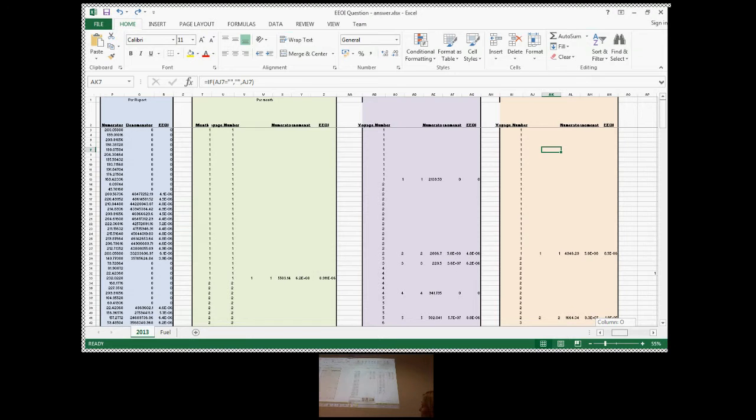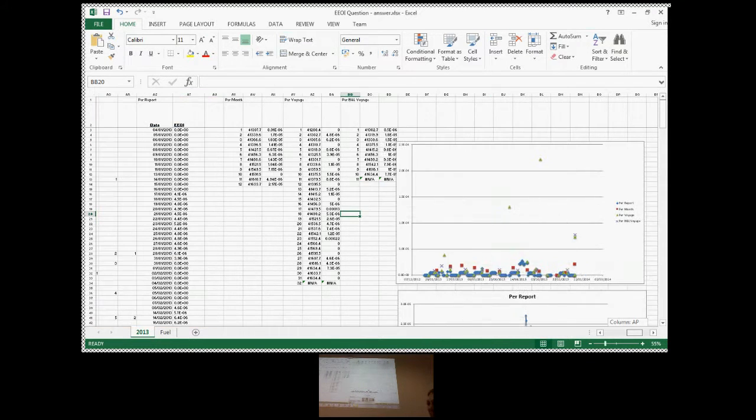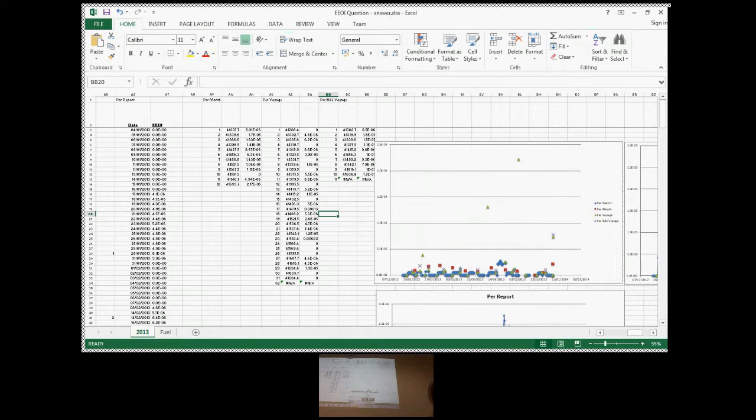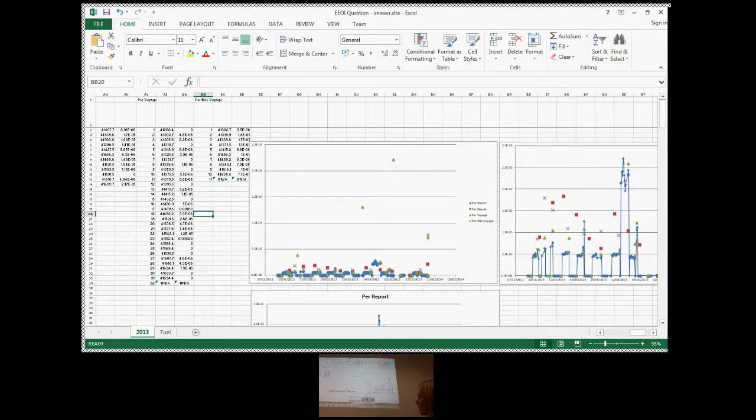Basically then, for each voyage per month, I plot the date and the EEOI here, and then I've put them all over time. This is where I'd got to in creating the answers, but we can discuss them slightly. First of all, I think we'd start with the per voyage, because we've got some very high results here that I don't think should be there.